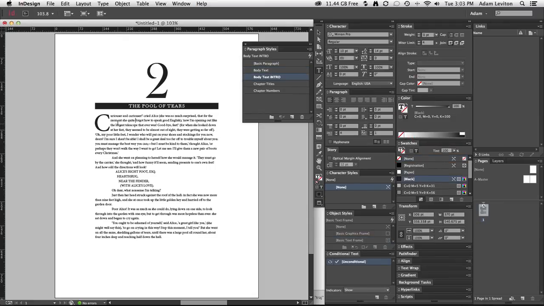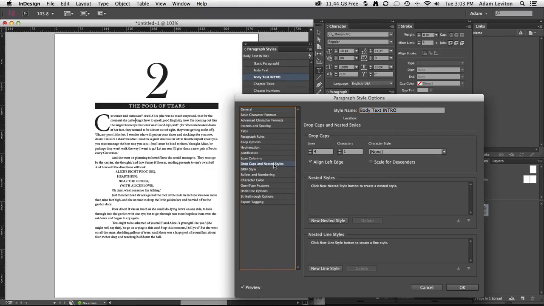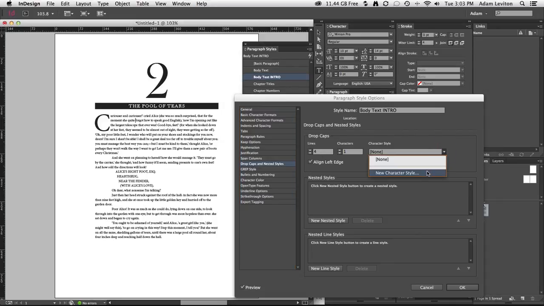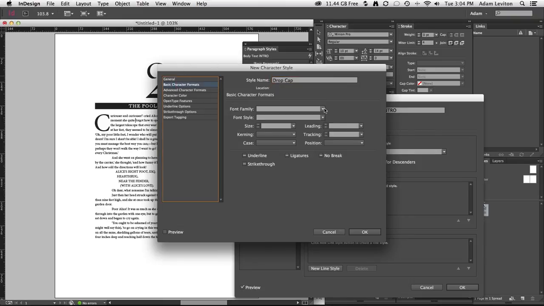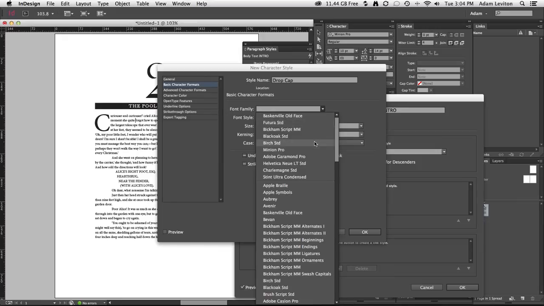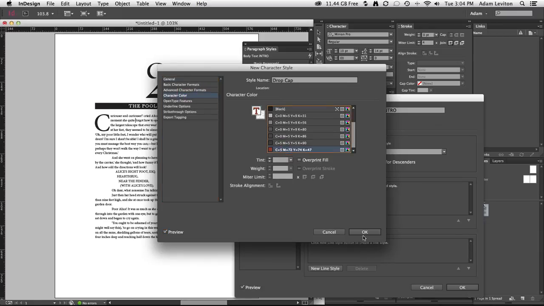That can be very useful in these situations. If you click on your body text intro, come down to drop caps and nested styles, you can see this area here where it says drop caps. This is where you can adjust it, but you can also apply a character style here right on the fly. And you can just call this drop cap. And then maybe you want a different font, but you know, don't go crazy. Always check the preview box so you can see what's happening. Character color, I'll do red.